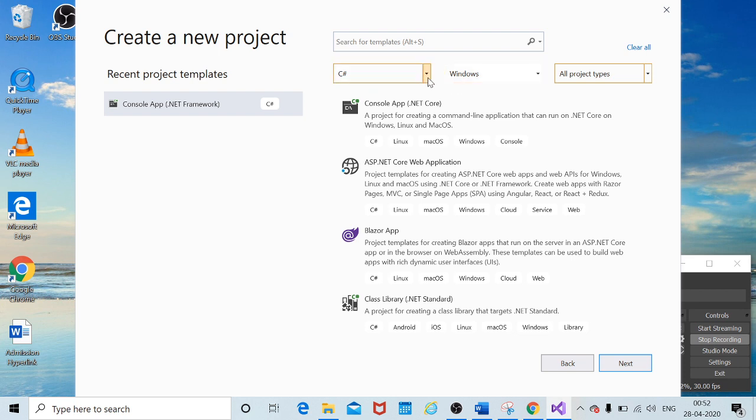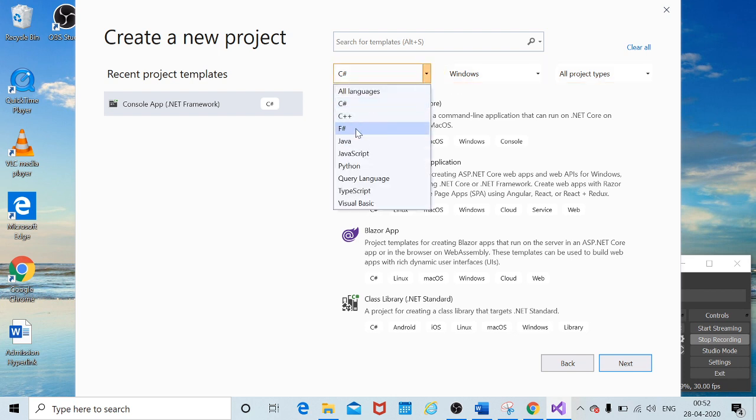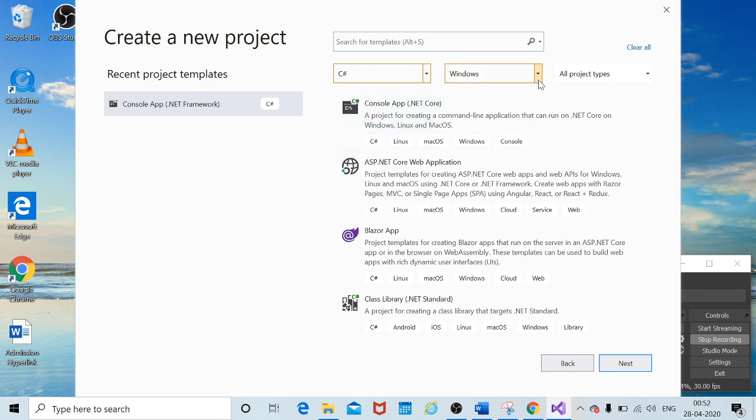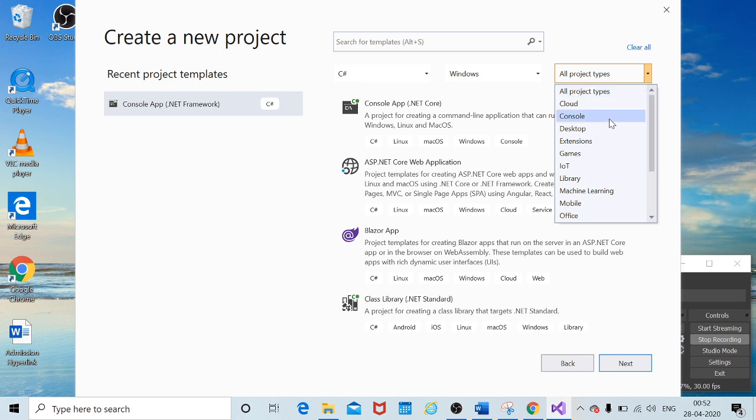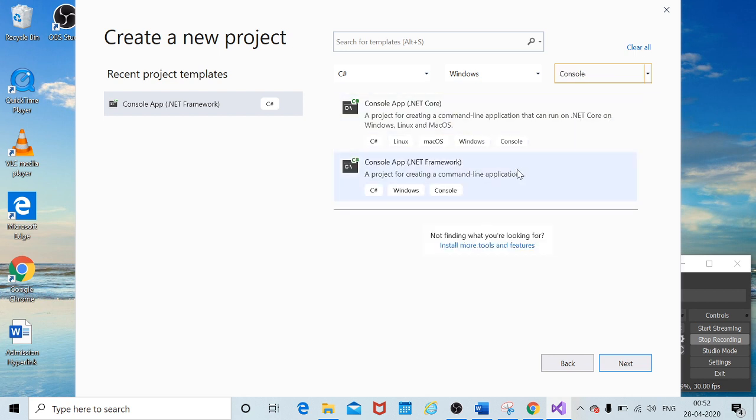So here we can choose the languages. You can see a number of languages being included. So I'm choosing C sharp. I'm going to choose the platform to be Windows, and the project category could be console. So I have two listings. Under this I'm choosing console app .NET framework. So after selecting this I can move on to next.